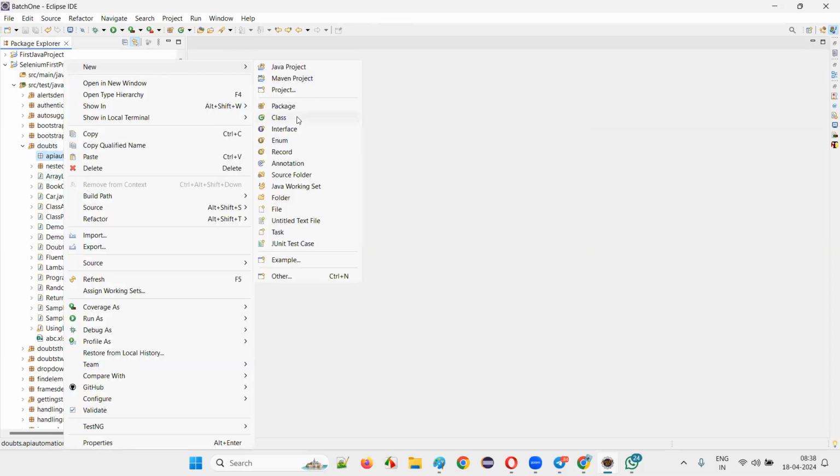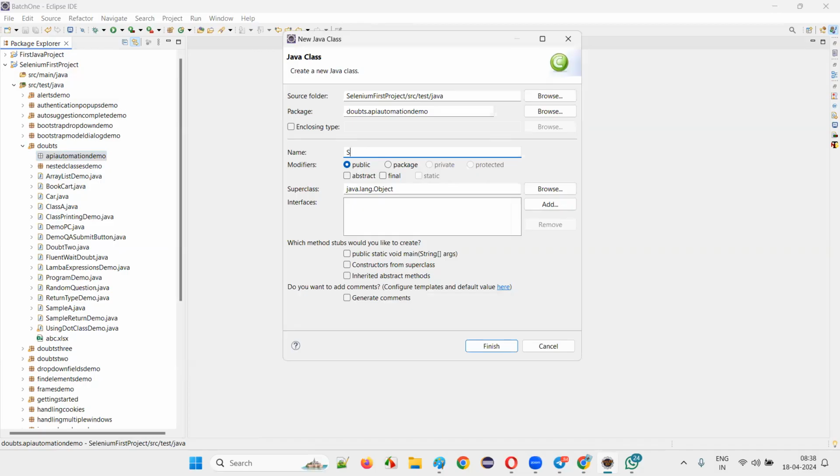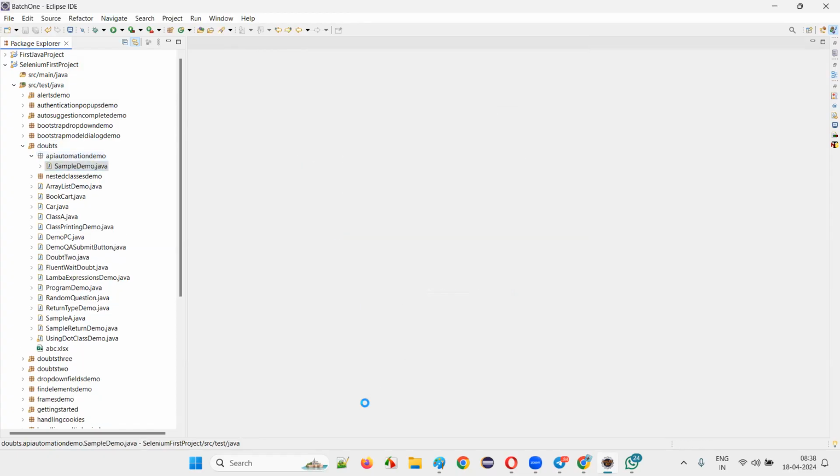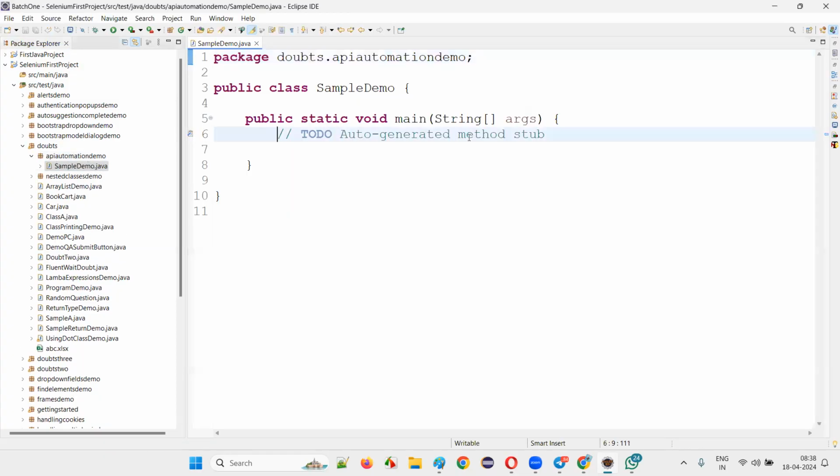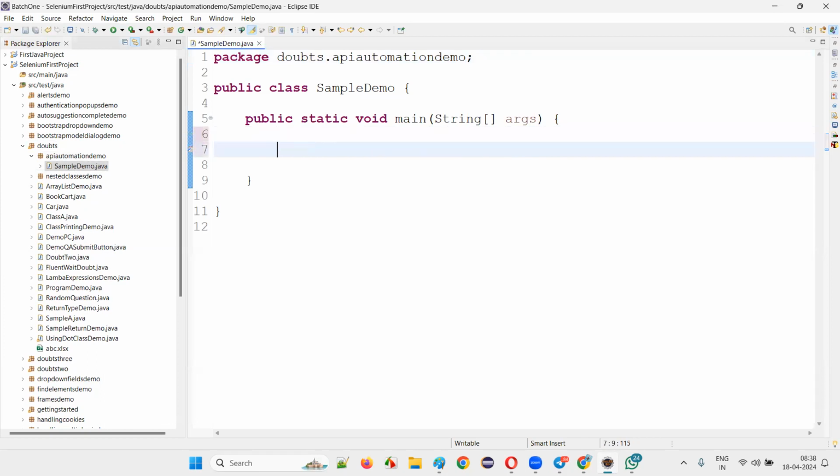Then create a class, let's say sample demo, with a main method I'll create. And inside the main method, I'll write here. We should not be writing Selenium automation code. Okay, this is for API calls, right? We should not be writing the Selenium automation code. So we have to run the API calls basically. Okay, we have to run the API calls.